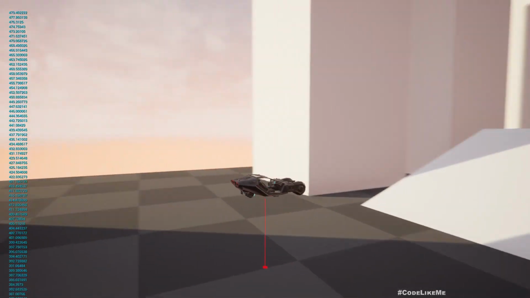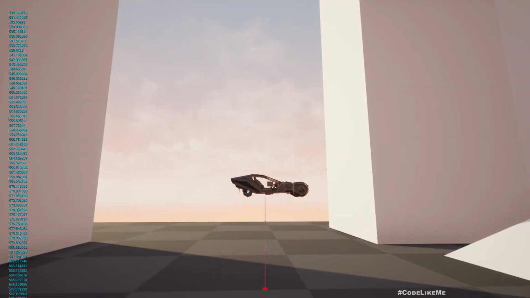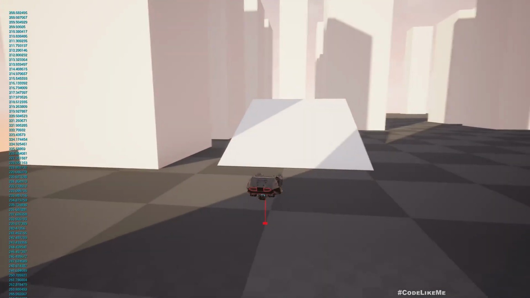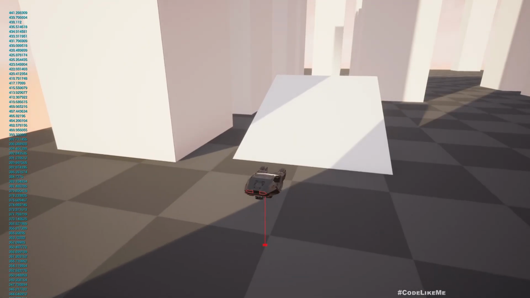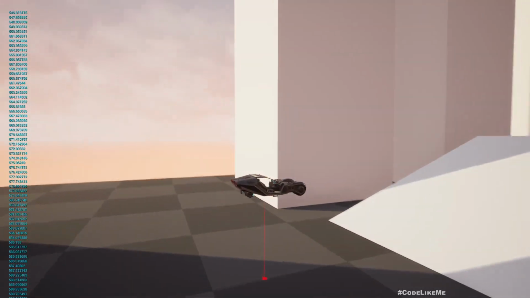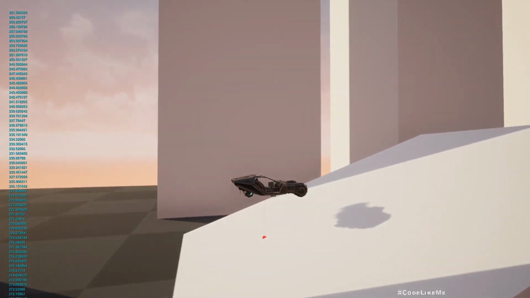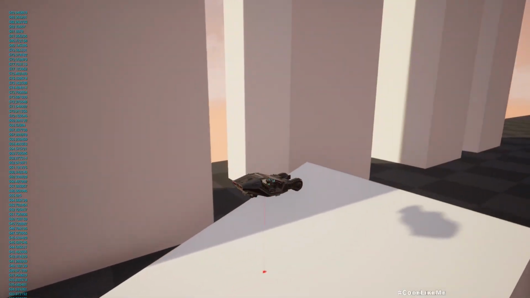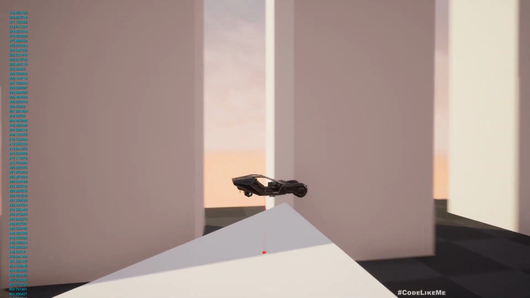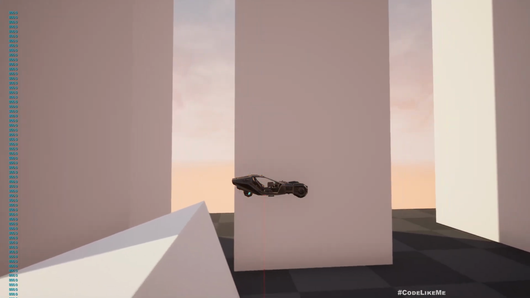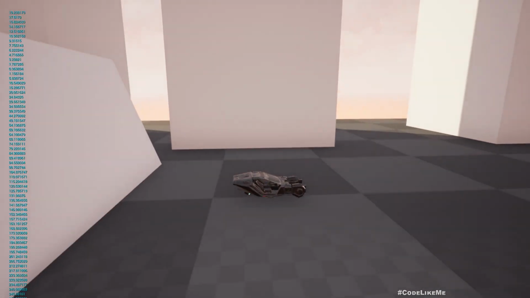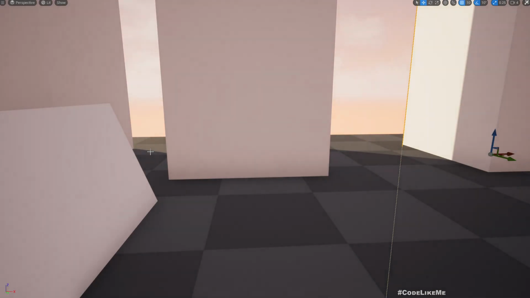Now it's again too much of a movement to stabilize. But didn't hit. Oh, it fell on the ground.